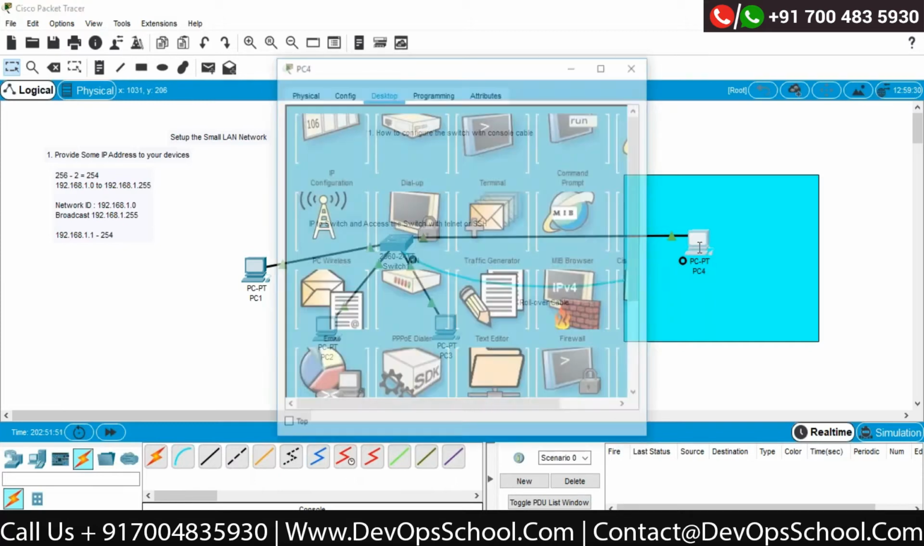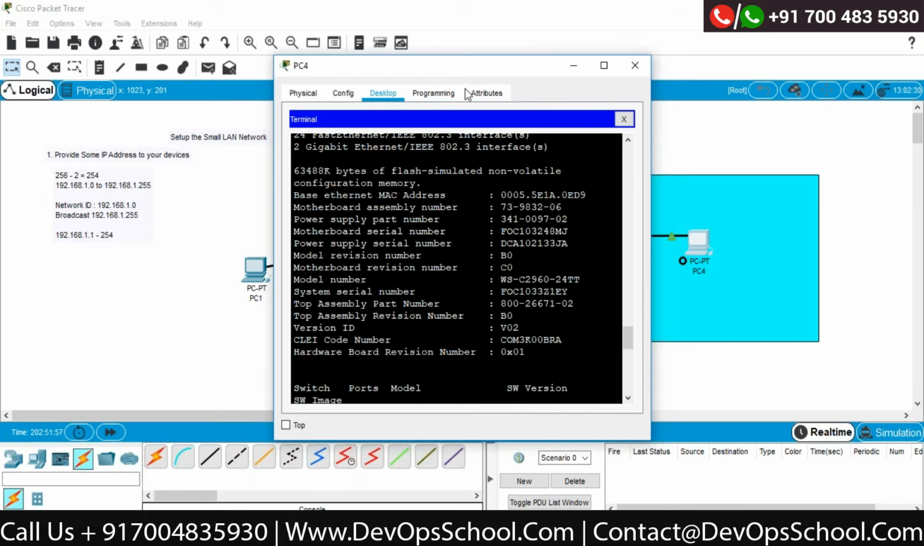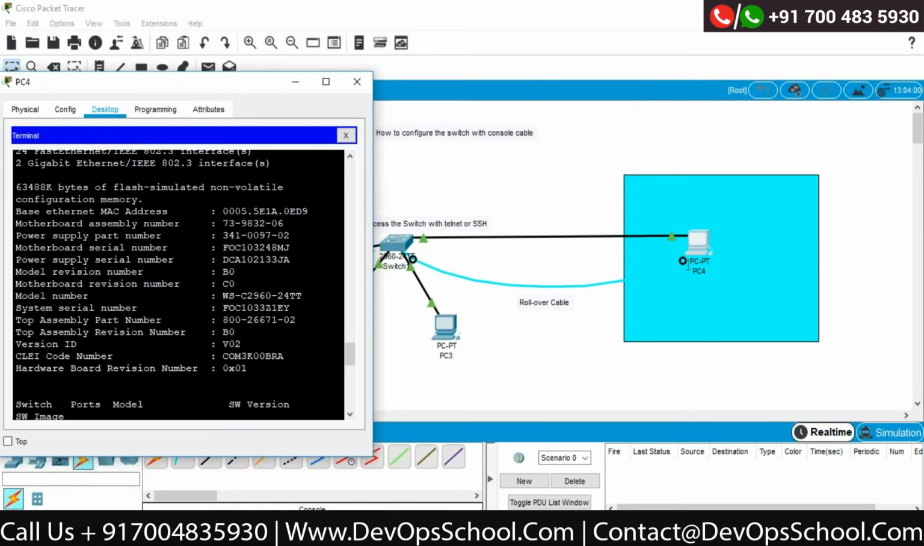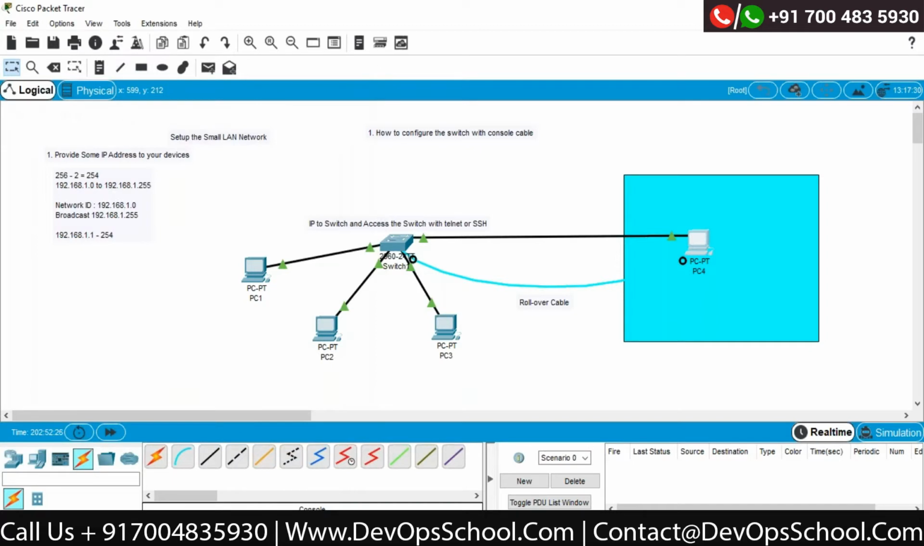What I did, I go here, I open the terminal, I say okay. Now whatever is happening on that particular console port, this computer is able to display it with the help of the terminal. So I am able to connect my computer to my switch with the help of the console cable. Correct? Now this is one method. But no, I cannot keep one computer connected all the time to this particular switch. I do have 100 switches.